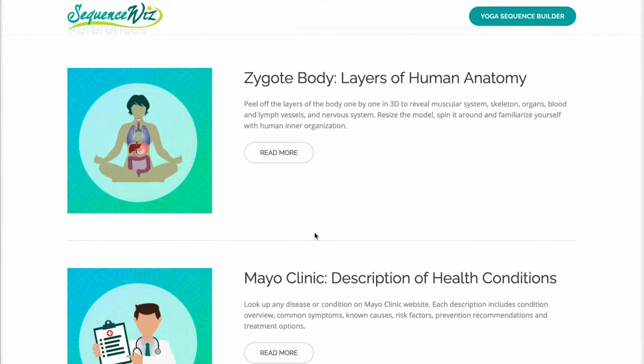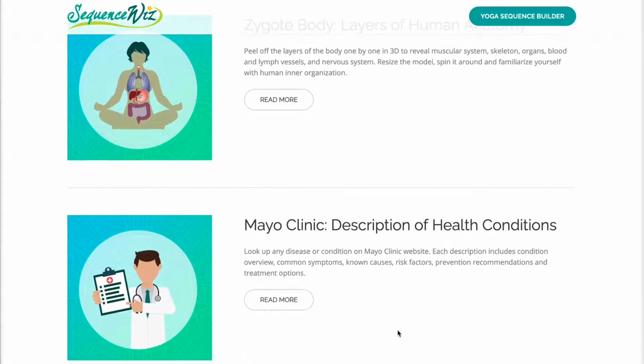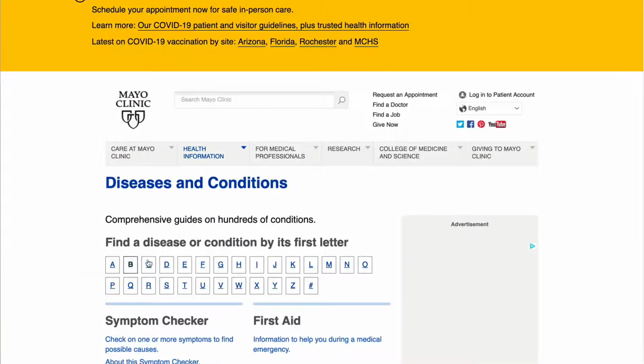And in the same area, you will also have access to the Mayo Clinic description of health conditions. For example, if one of your students has been diagnosed with a particular condition, you can just go here and use their alphabetical guide to search the condition and find all sorts of information about it.